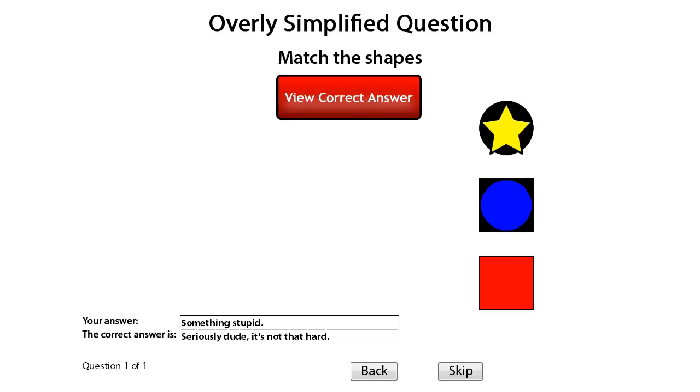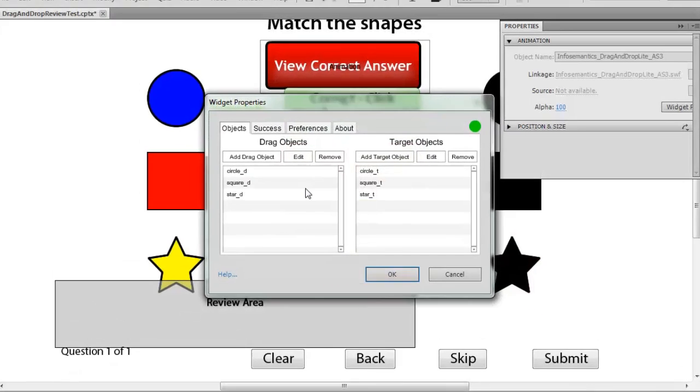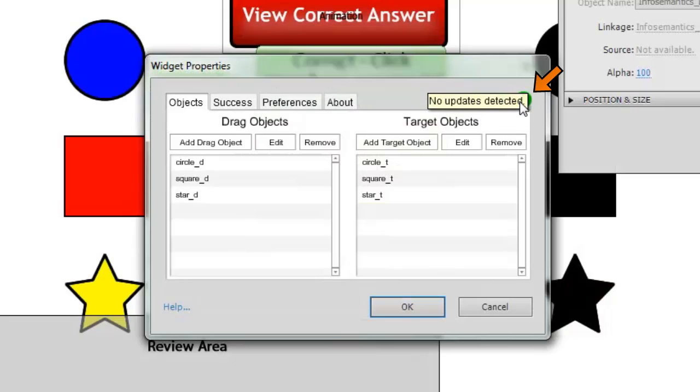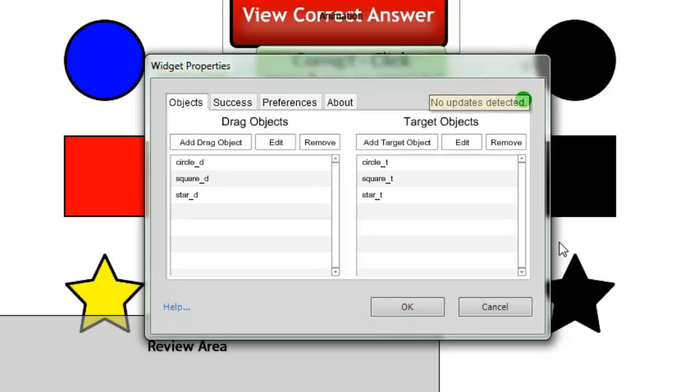Now, if you already have the drag and drop question widget, this is a free upgrade, so just go into the widget, double click here, notice this green globe. That should be orange or red for you, and if you click on it, it should take you to the Infosemantics site where you'll get information on how to upgrade.